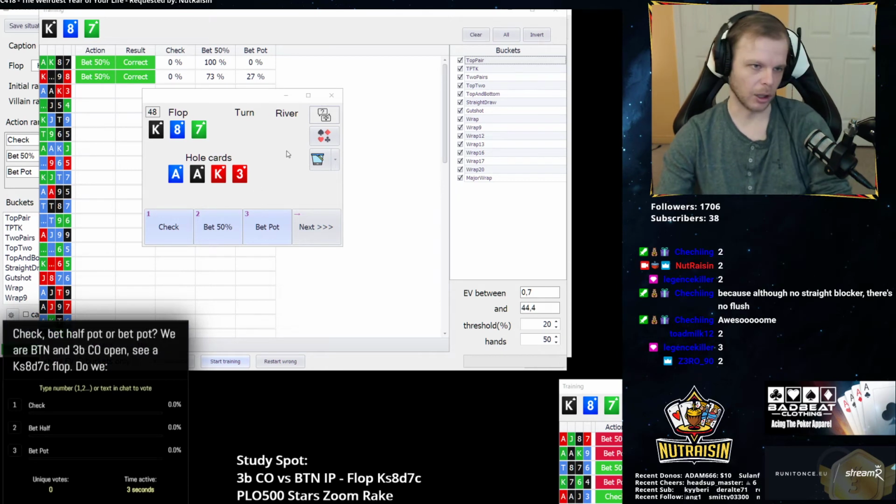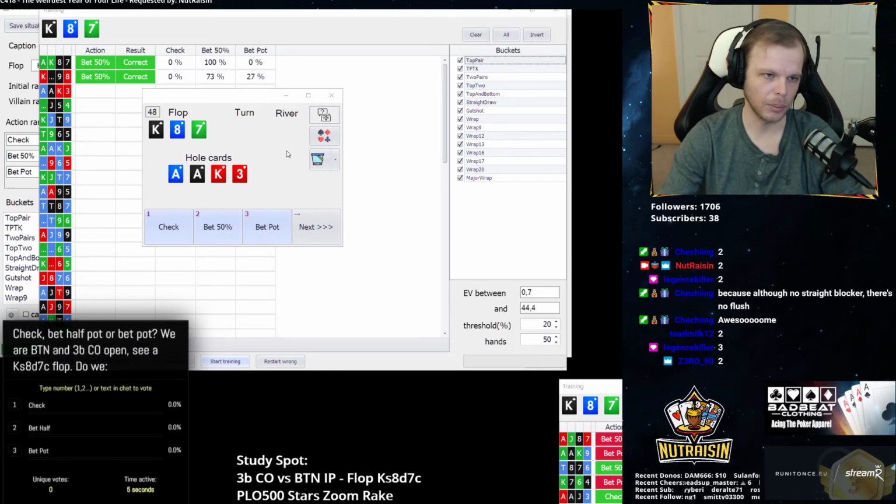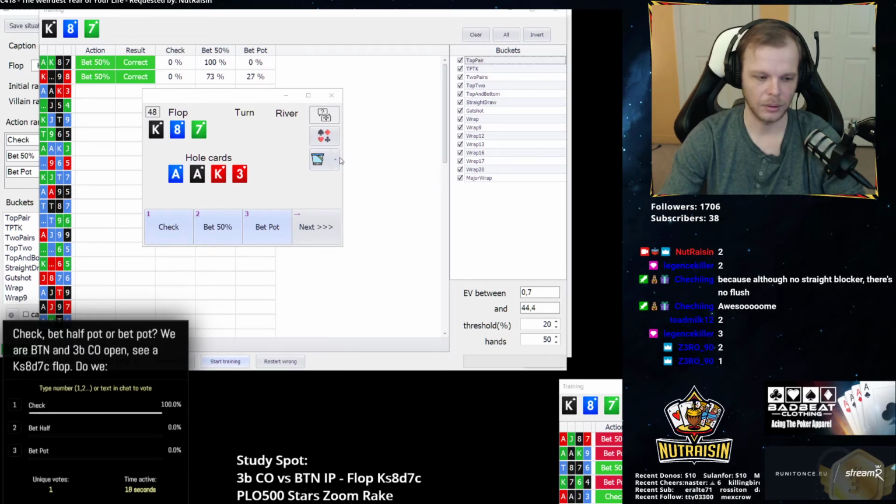Aces with the top pair blocked. No backdoor flush draw. So I don't think we're potting this. We are betting 50%, right? I'd say it's check or pot.